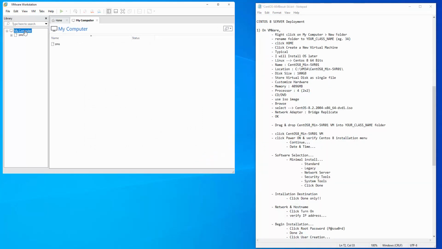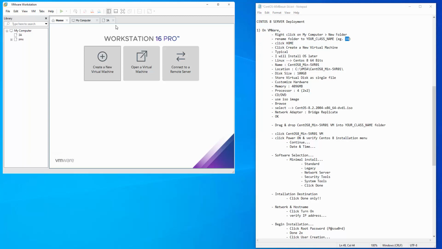Then click My Computer, right click My Computer and select New Folder. Type your class. Here I create my class 3A. Rename the folder. Then click Home. You can close other tabs.